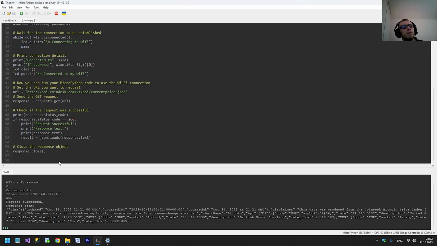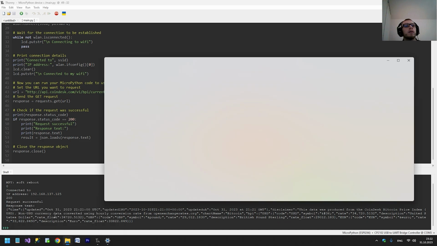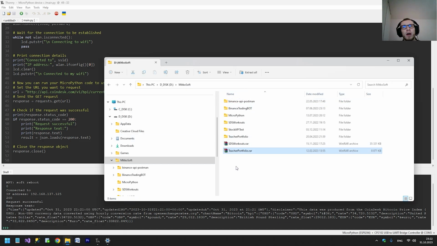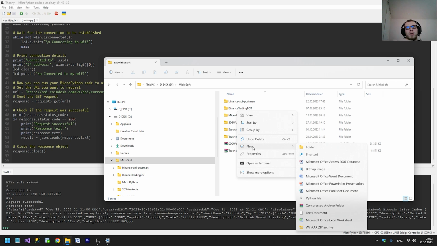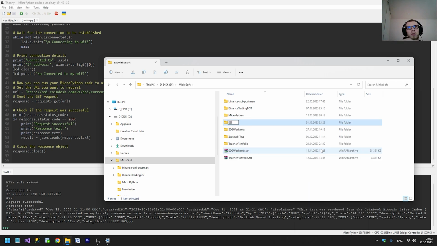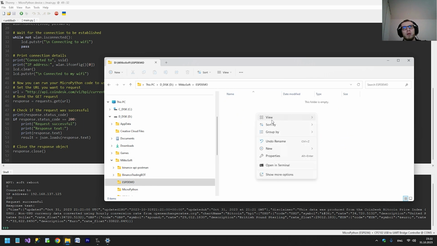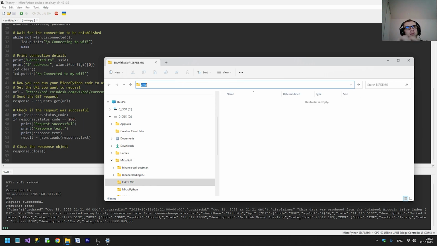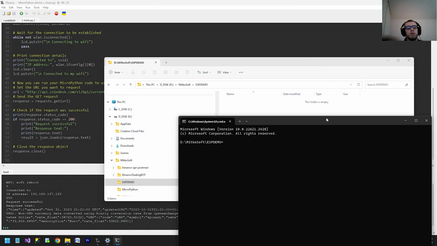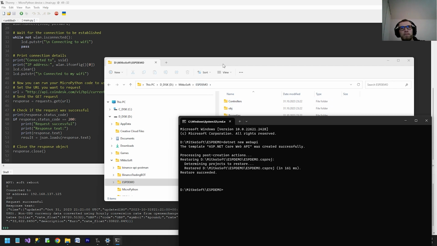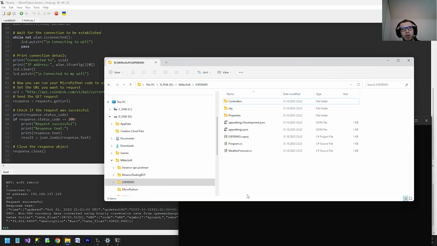So what we're going to do now is create a new .NET Core 6, I think 6 or 7, web API, and basically use the default template. Here I'm going to create a new folder and name it ESP demo. Here I'm going to type cmd, and I will say dotnet new webapi. I think this was the command. Now our project is created.